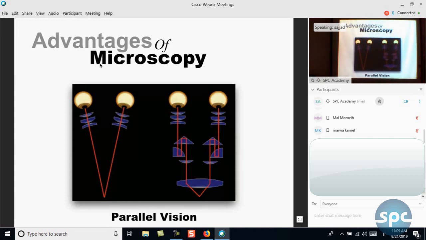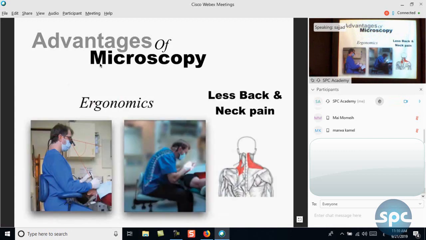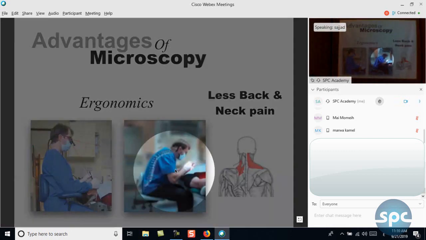That's one of the big advantages of magnification, of microscopy versus loops. Your eyes are less stressed. Okay? Also, who works like this? If you're not using magnification, all of you work like this.